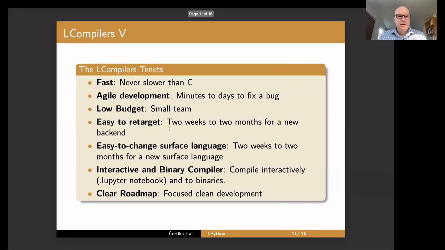Okay. And then the tenets of the L compilers: fast. We don't want to be slower than C. So if you discover some C++ or C code that runs faster than LPython, please let us know, and we want to improve LPython. Agile development: we are able to fix many bugs very quickly, in a matter of days. Typically, if it's just a bug with a reproducible example, we are very fast at fixing it. We are low budget. We have a very small team, but a very highly skilled team.